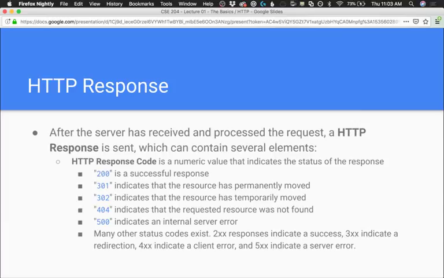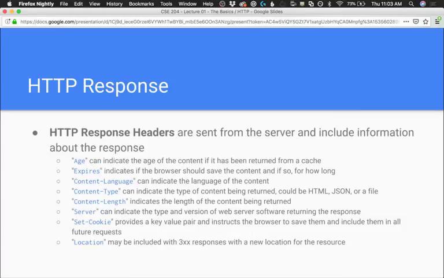Again, sometimes they're permanent, saying, hey, this has actually moved, you need to change your bookmarks or whatever. Sometimes it's just temporary. It's like, hey, this is changed for a little while, but it will later be accessible. Again, 400 is an error in the client, and 500 is an error with the server.